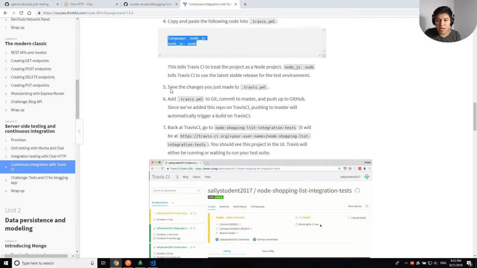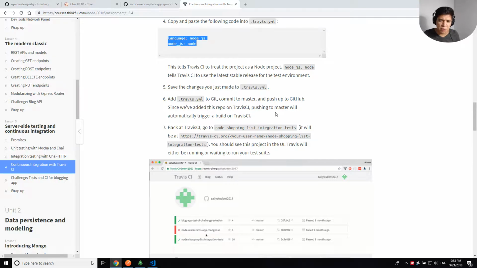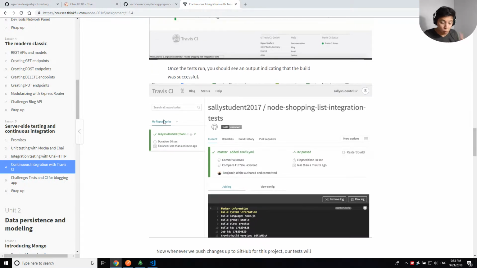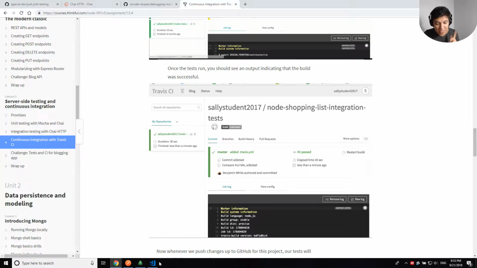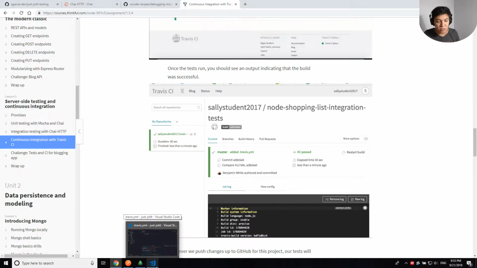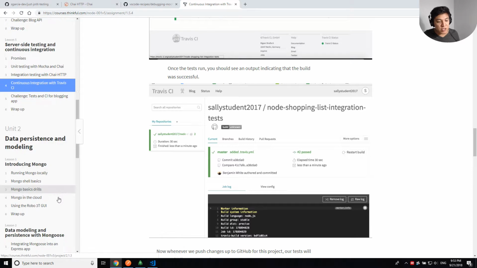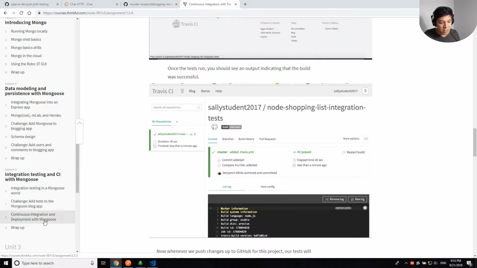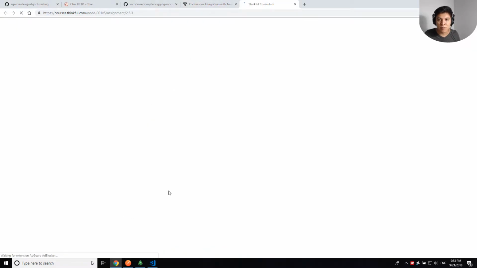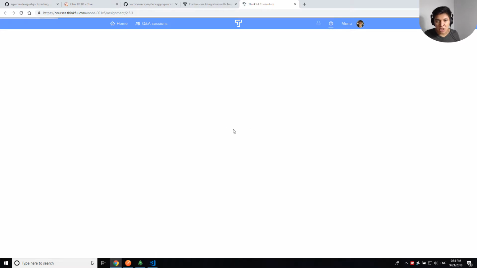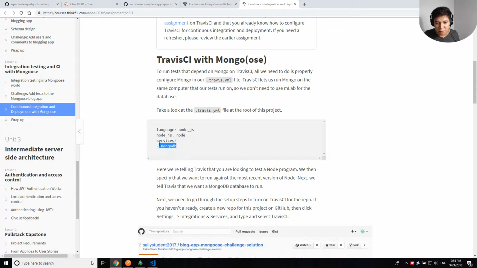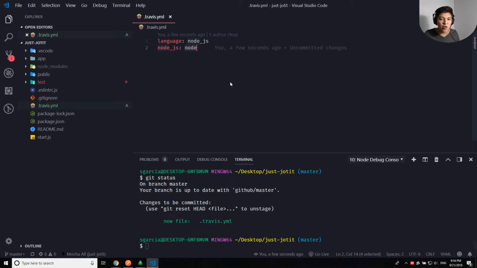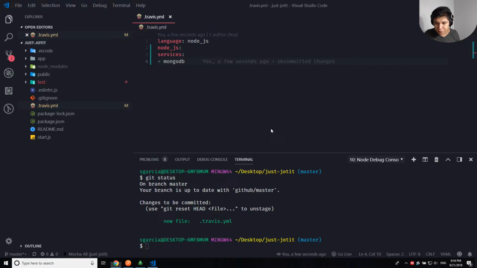And then we could be pushing this, and you know what? Let's push it. You know, who cares? But no, wait. I almost forgot. When you add MongoDB testing, because this does rely on a MongoDB database, you need to make sure you update your Travis file for that. So if you go to the continuous integration and deployment with Mongoose, you will notice that they cover how you should have added a new part in the services, this part here, to make sure that Travis knows that it needs to have MongoDB running for this to work.